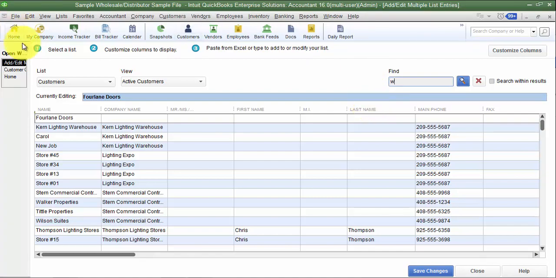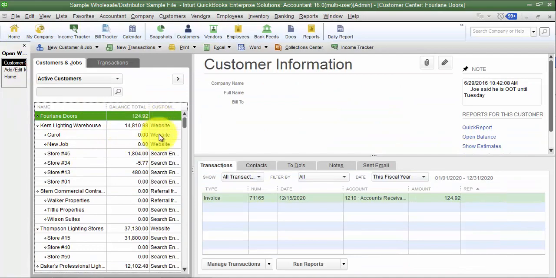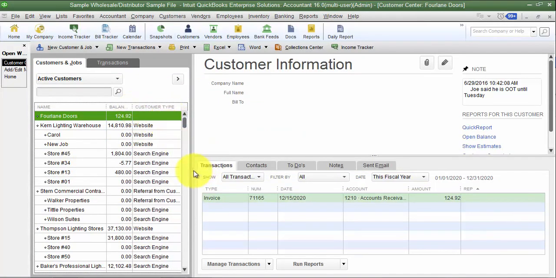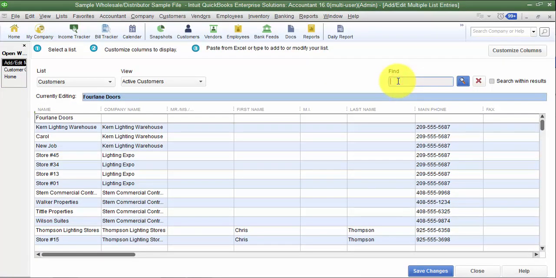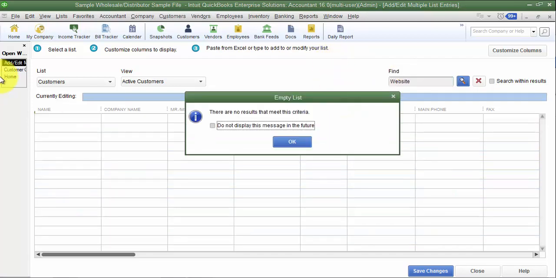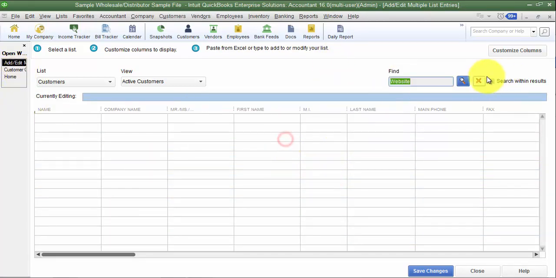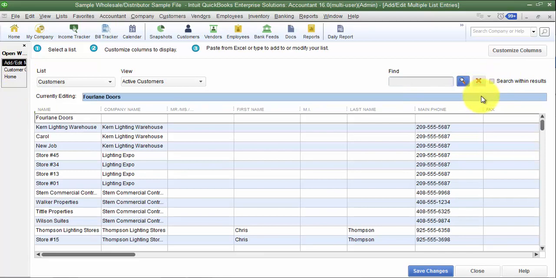So we noticed, right, on our customer center here, one of my customer types, you can't really see it. There we go. One of my customer types is website. So if I come in here and type in website, it doesn't have any results, even though obviously some customers have website tied to them. So it searches through most fields, not all fields. Just try it out. I always say test a customer, put the data in there and try to search for it.